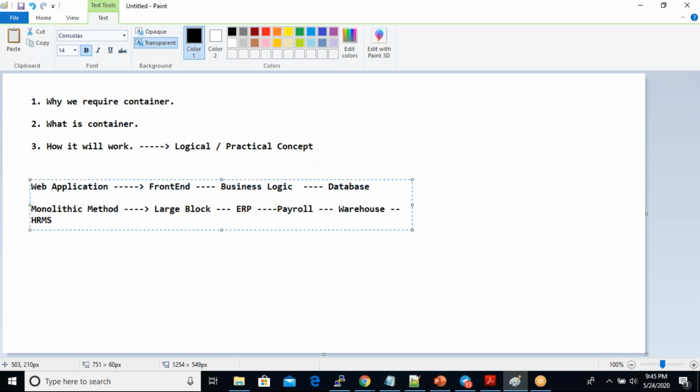HRMS, correct? So you can understand, my normally old applications, especially in the telecommunication industry, nowadays they are still using applications which were designed in a monolithic style. That means the entire application would be a single large block. So you can imagine what could be the size of the application. It's huge. Plus, there are a lot of limitations applicable if I design any application in a monolithic style.